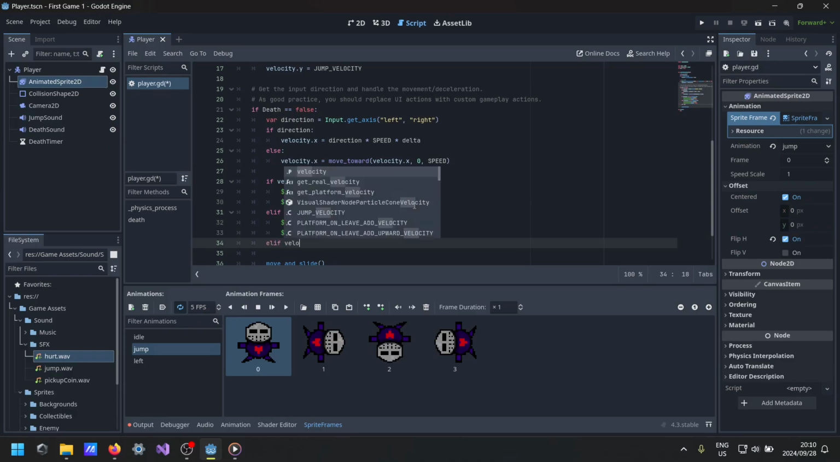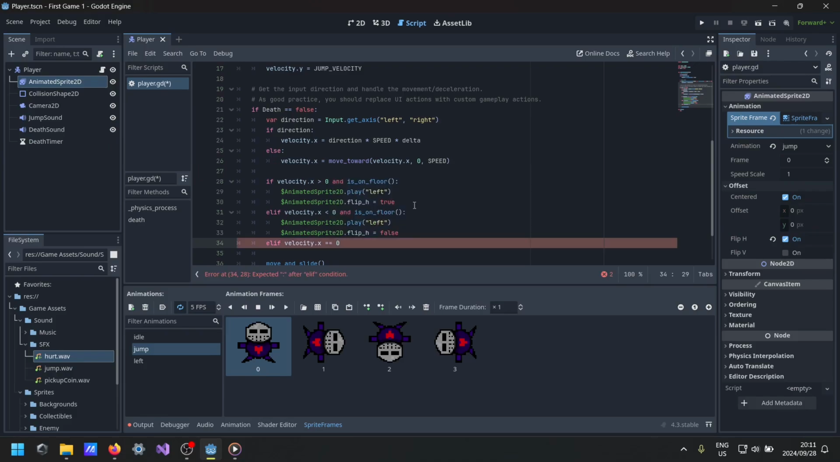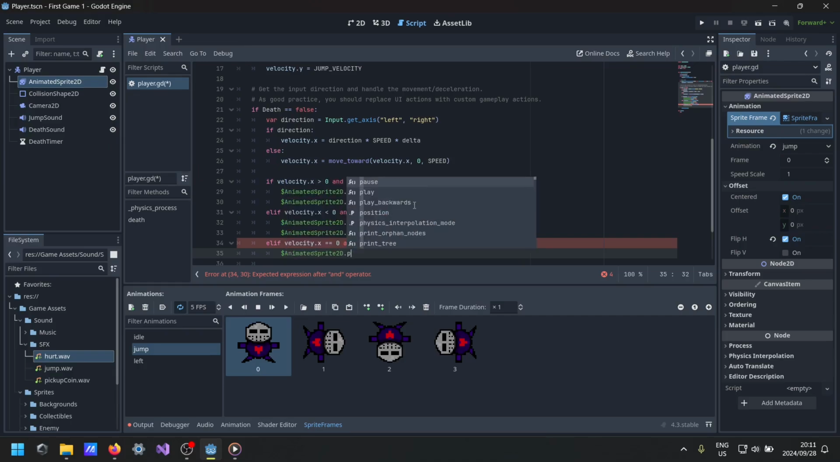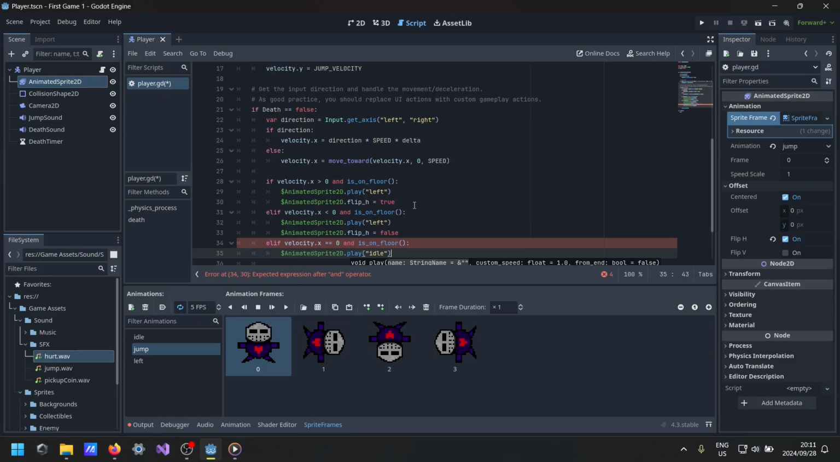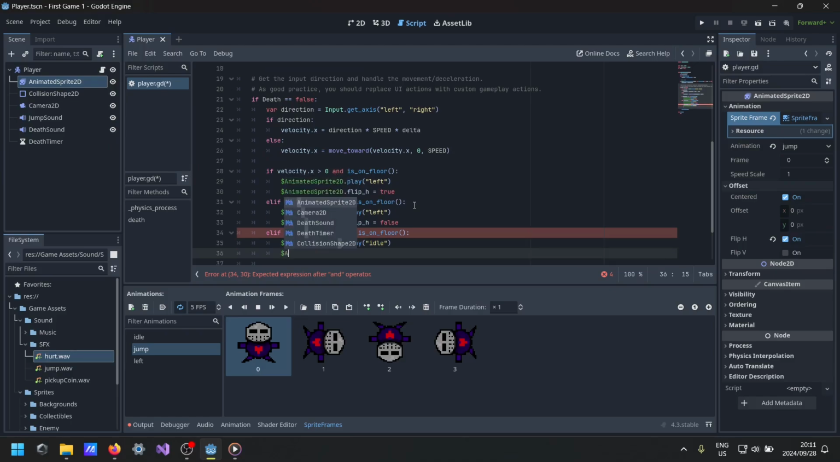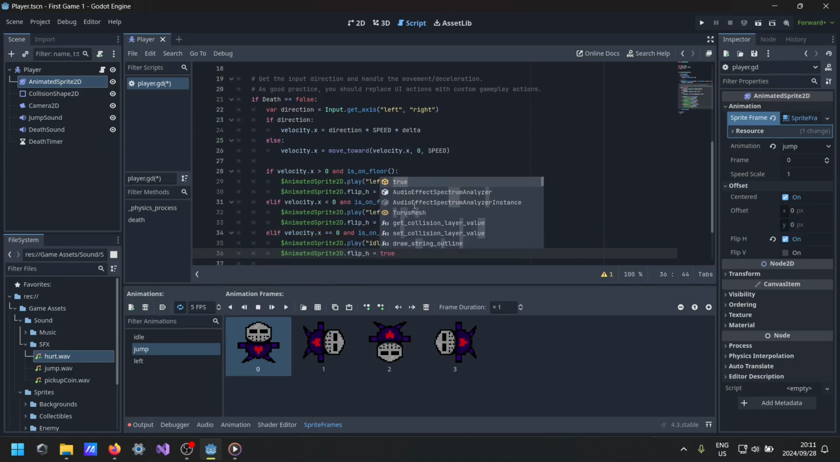elif velocity.x is equal to 0. Actually, we should set the entire... no, this is fine. And is on floor. Now we can say animated sprite dot play idle. And we have to make sure that it hasn't been flipped horizontally. Even though it's a small detail, we should just do it anyway for clarity.